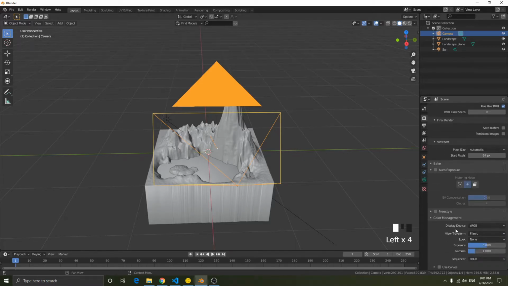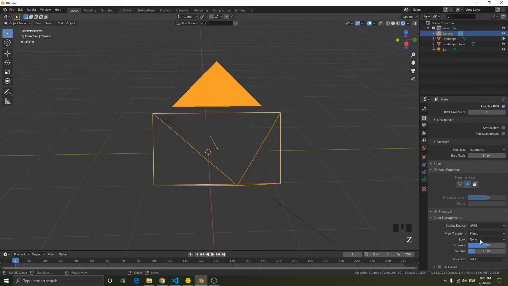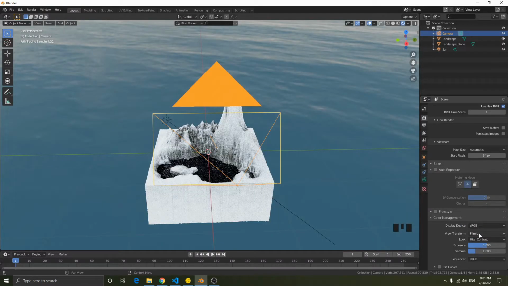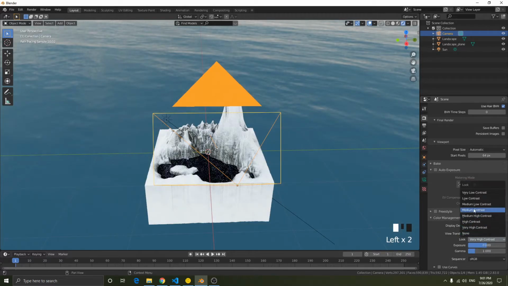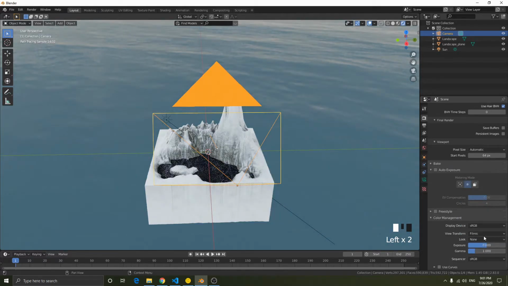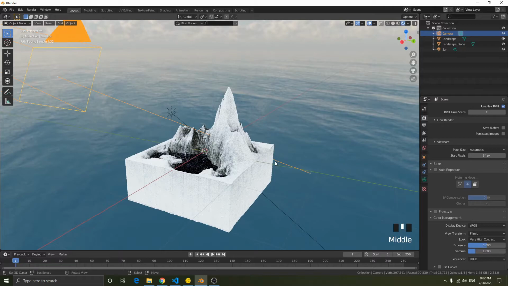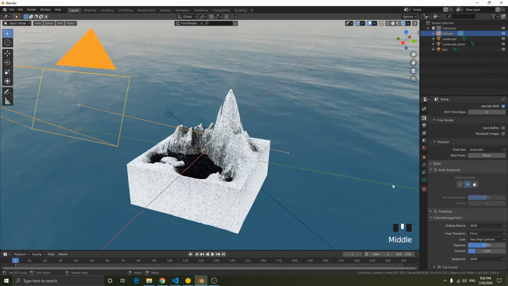We can also do some color management. I'll leave it at Filmic, but we can also give it some looks, like a high contrast look, if we really desire. Yeah, that looks pretty cool. Very high contrast. We can do none. It looks kind of odd right now. We can put medium contrast, low contrast, very low contrast. I would like very high contrast. That looks very nice to me. It pops out a lot. So yeah, there we go.